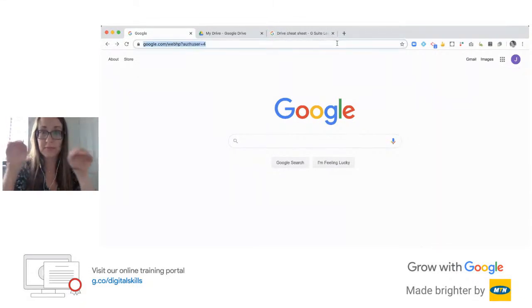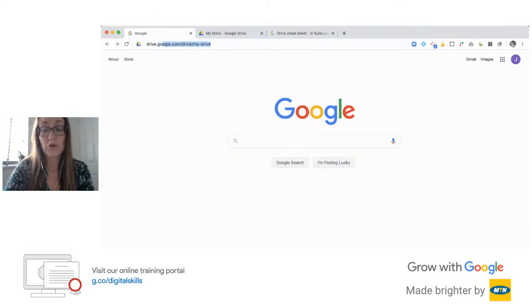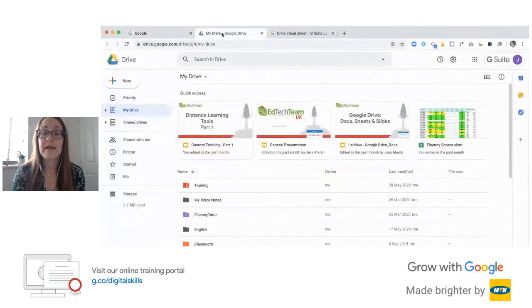You can also type in the URL bar to just put drive.google.com. You can do this with any of the Google apps. So all of the ones we're going to show you today, you'll do the same thing. You just use the word for the app first and then add .google.com, and it will open up that app.